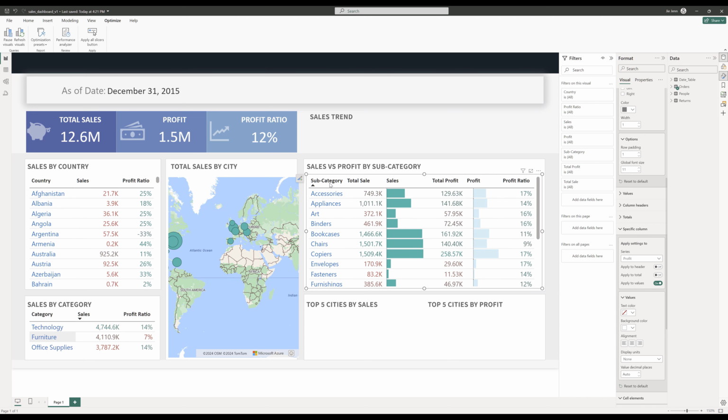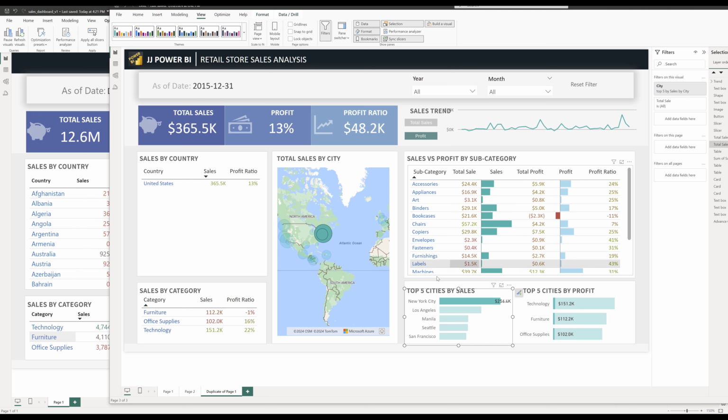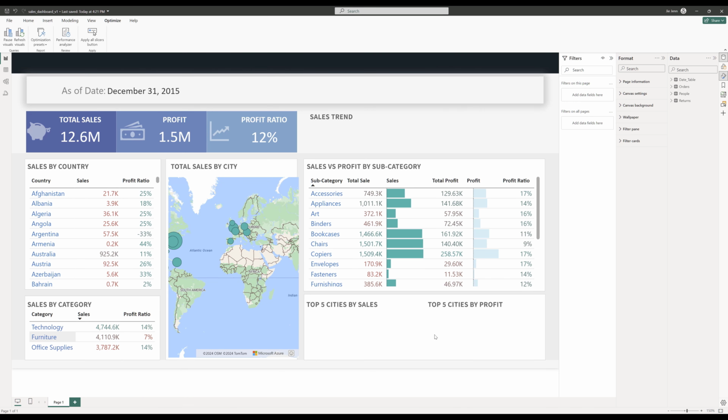Then we're going to sort the table by subcategory. Now we're done with the sales and profit by subcategory table. Now we need to create the horizontal chart by top 5 cities by sales and top 5 cities by profit. Alright, so let me save the file and reopen the file again.